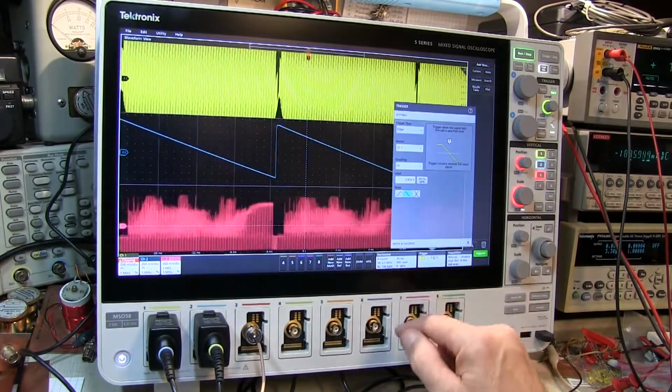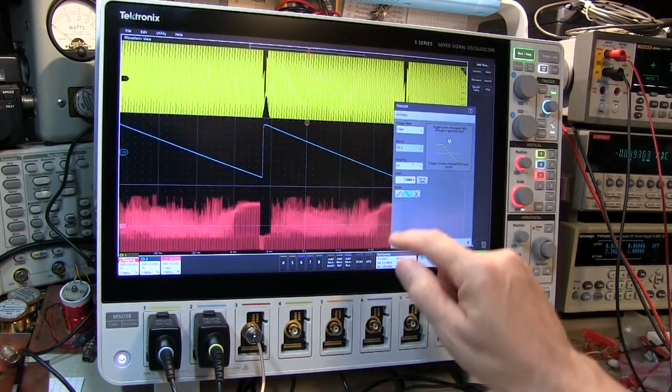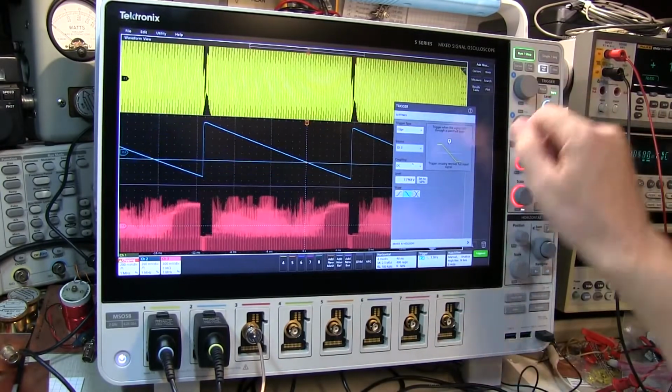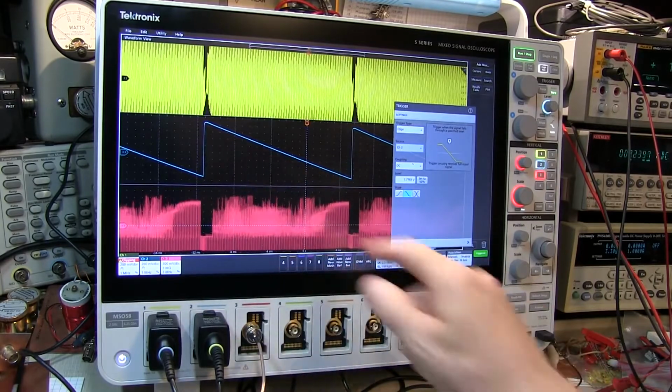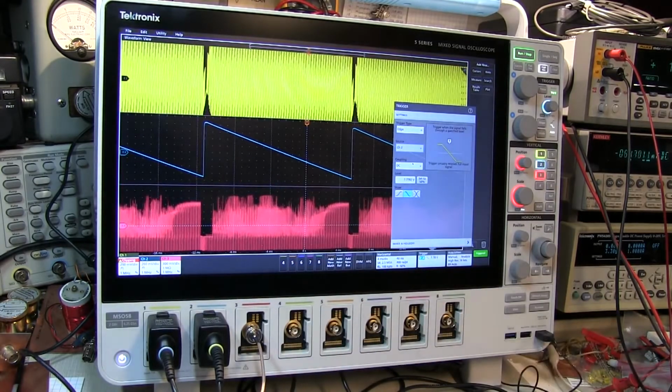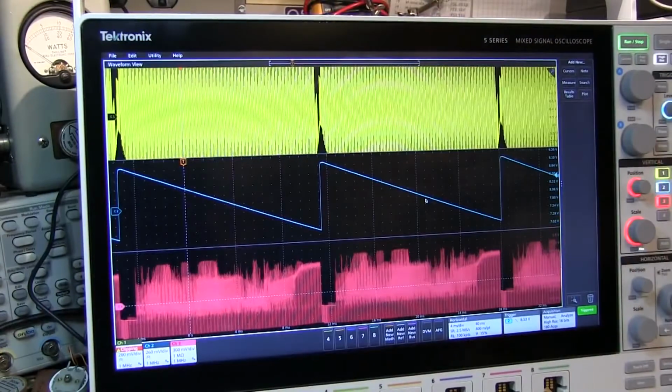Now let's change my trigger to trigger on, say, channel 2, and we'll trigger on the falling edge of that. This is essentially the vertical scan voltage that we're getting out of my circuit. Okay, so let's go add that plot.